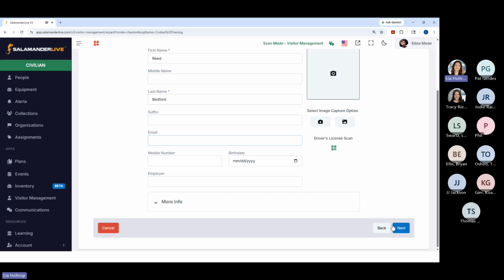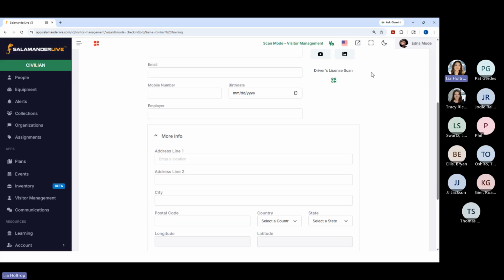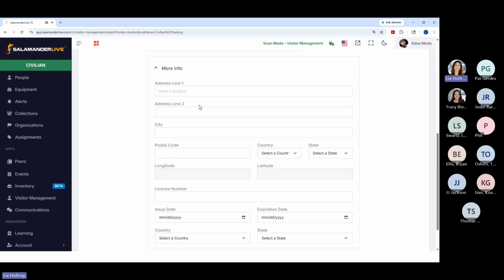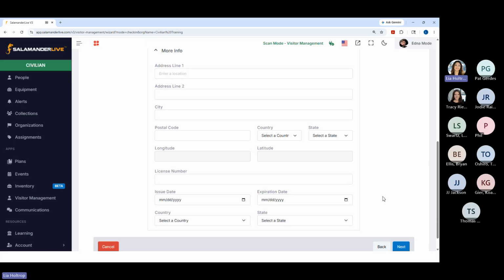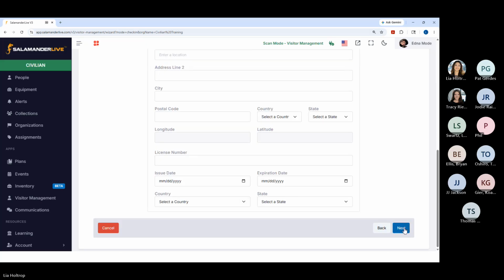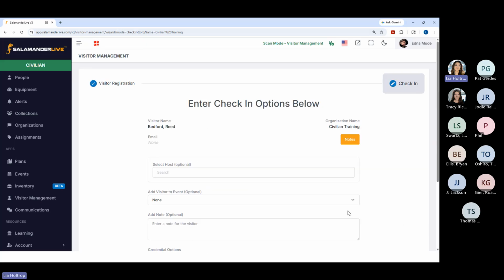Once you put that information in, click next. Again, if you scan a driver's license, all the driver's license information is going to populate down here. You'll see the address filled in and then the license information filled in as well. If this is a manual entry, of course, you can enter that information if you'd like, all optional. Click next to finalize the check-in options.